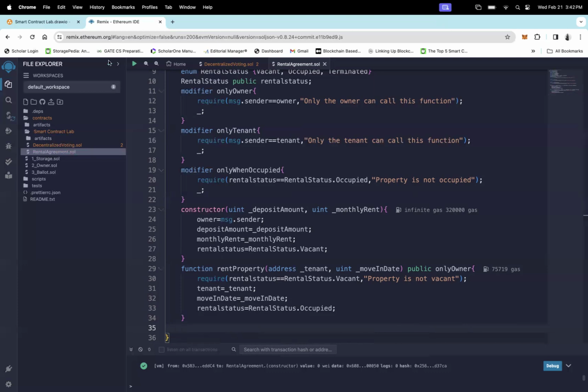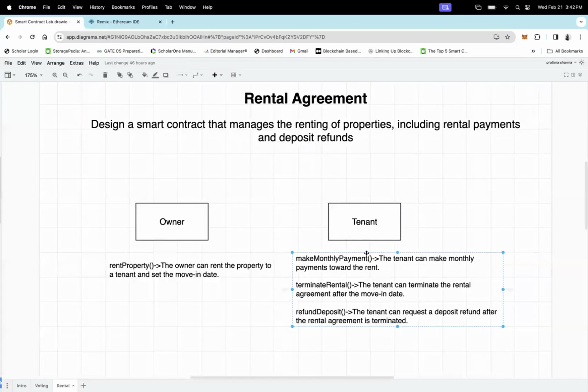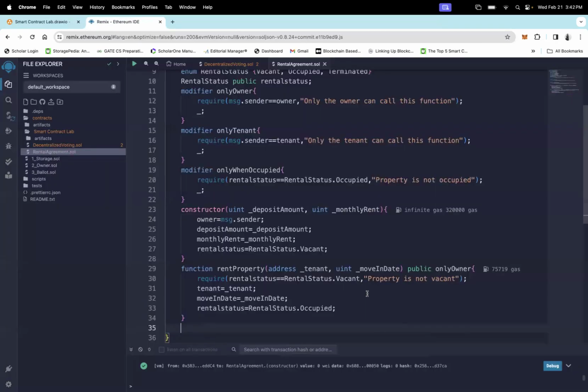Right, now let's work on the next three functions, which are owned by the tenant. The first one is make monthly payment, and then terminate rental and refund deposit. The deposit amount is what we are talking about for the refund part. It acts as a security, right? This is done. Now next is make monthly payment. The next function is makeMonthlyPayment, like this.